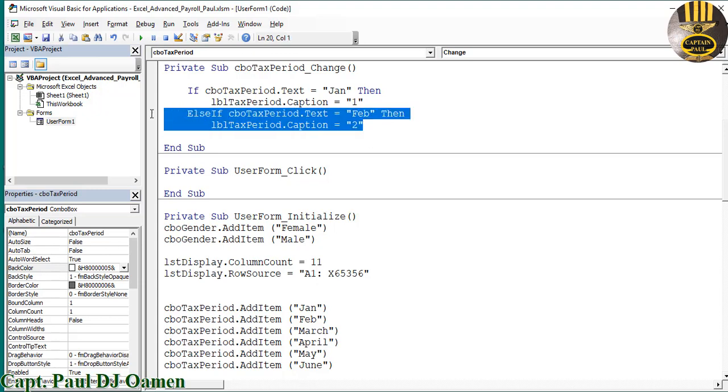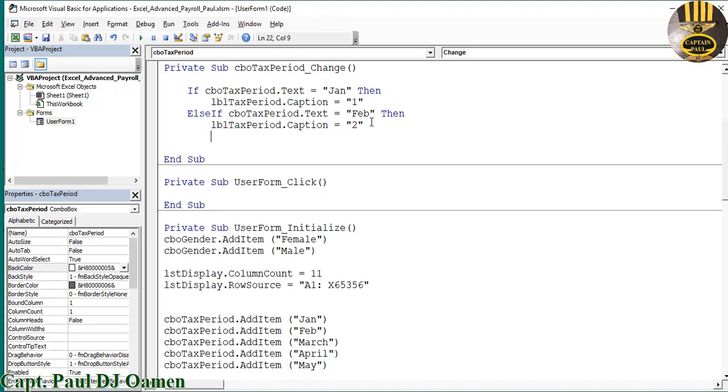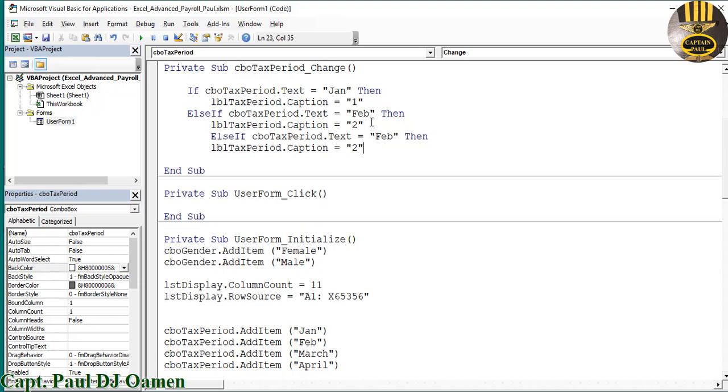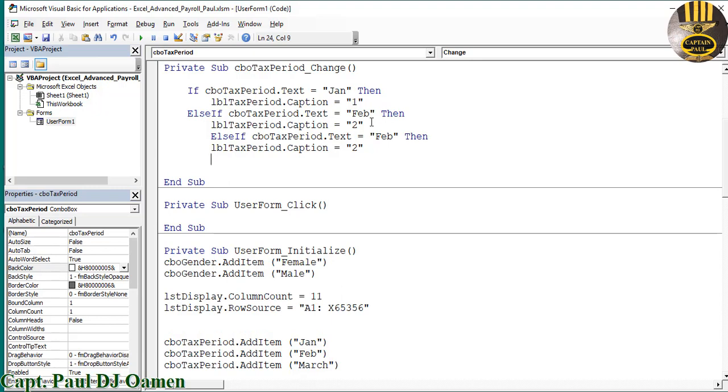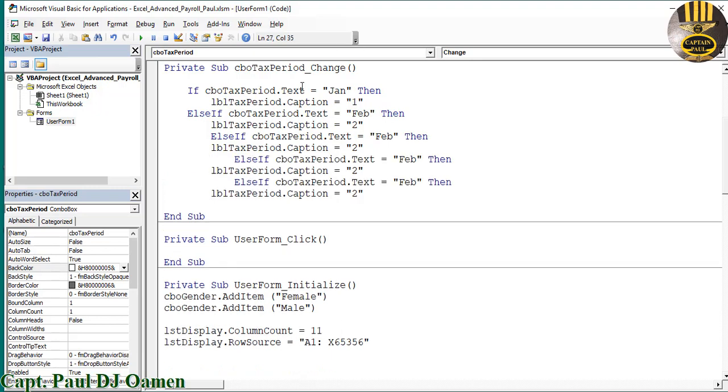Grab hold of that, paste, and let's paste again, paste. Okay, and if this is March, this becomes 3. Get this indented as well, and this is April, and this becomes 4. This is May, this becomes 5.